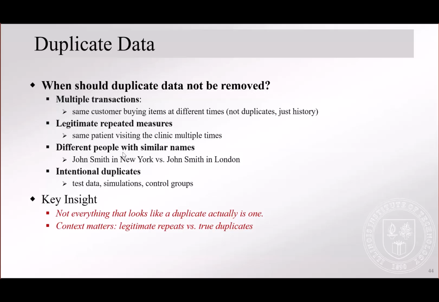Different people with similar names. John Smith in New York, maybe you have John Smith in Chicago, right? They look like duplicates, but they are two different people. And intentional duplicates, for example simulation control groups in experiments. You need them there, right? So that's fine in this case.